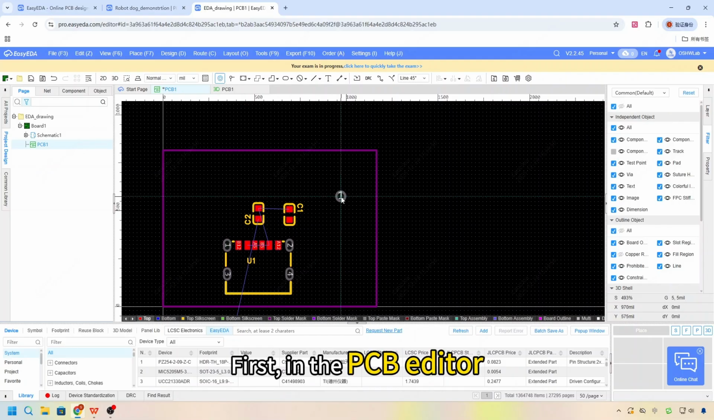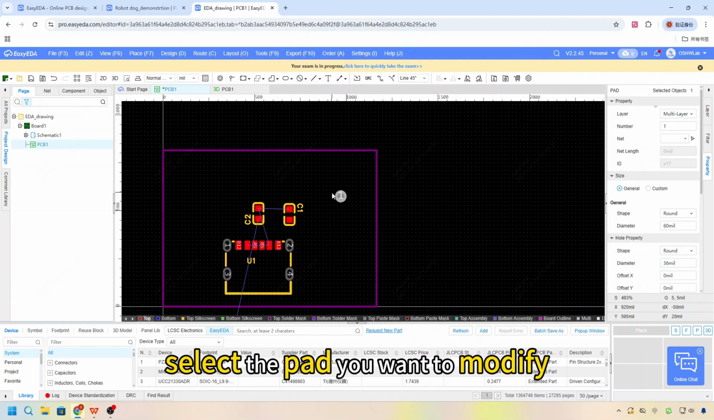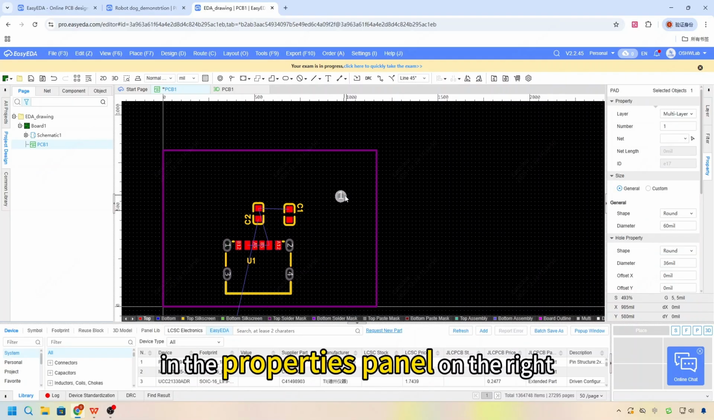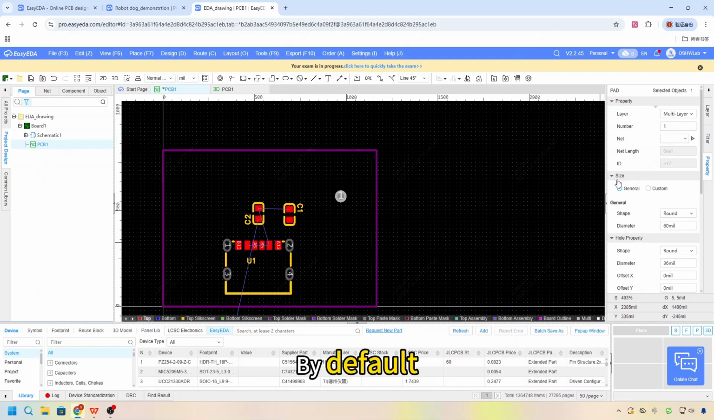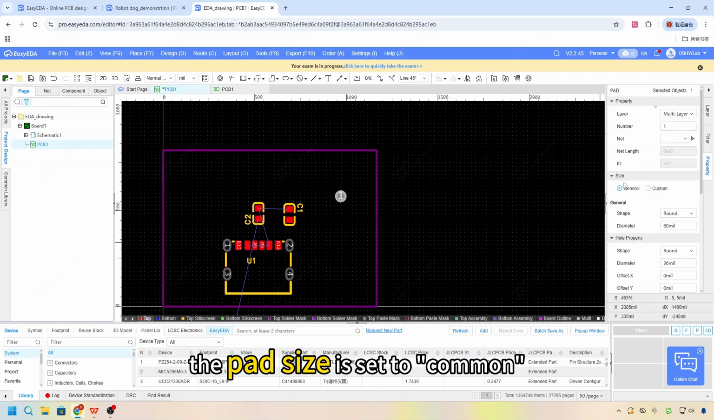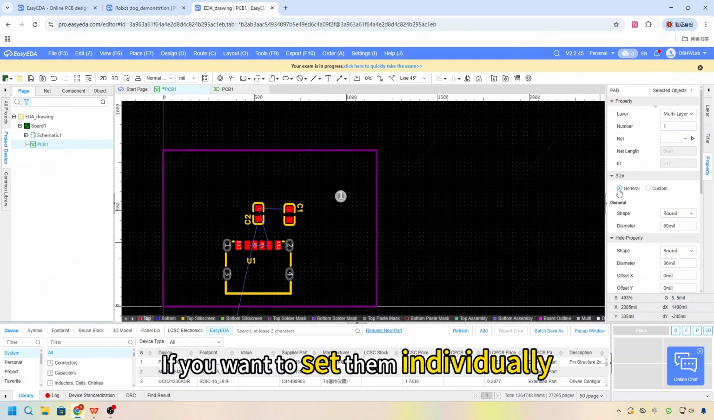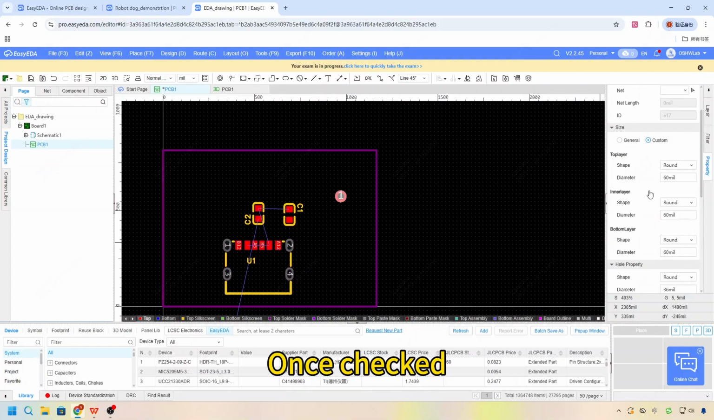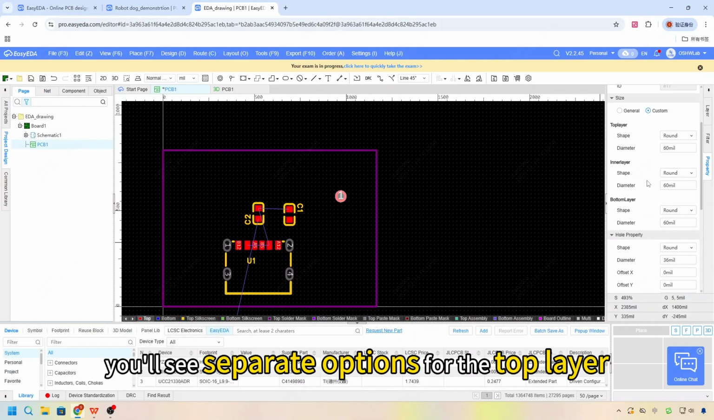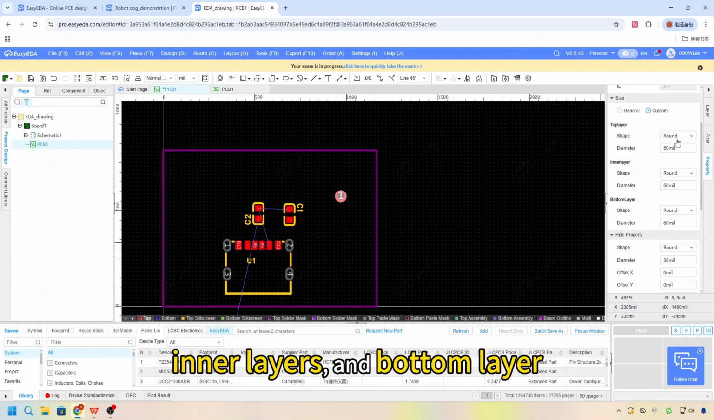First, in the PCB editor, select the part you want to modify, then in the Properties panel on the right, find the size option. By default, the pad size is set to common, meaning the top end and the bottom layer holes are all the same. If you want to set them individually, choose Custom. Once checked, you'll see separate option for the top layer, inner layer, and bottom layer.